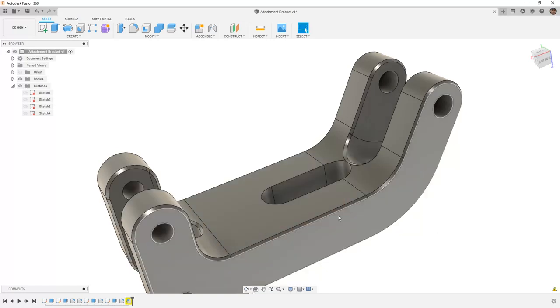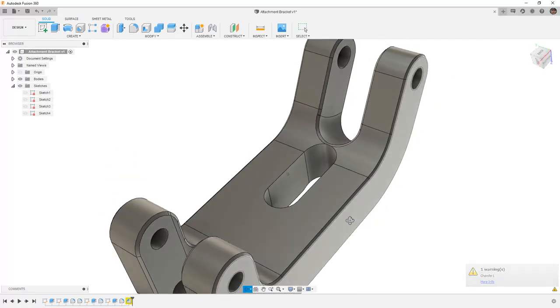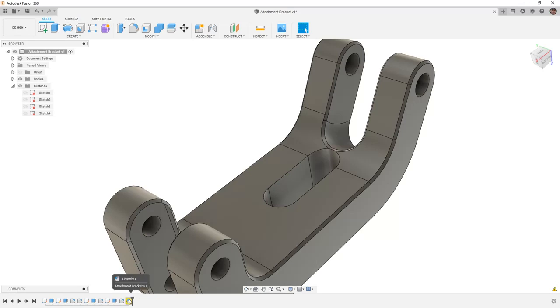With that feature updated, you can see that now we have to make a few more adjustments. While most other geometry has updated properly, we still have a problem with this chamfer. And it's possible that the chamfer edge here overlapping is causing the problem. So let's go ahead and edit this feature.